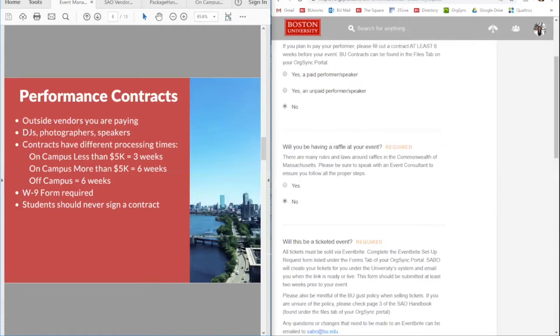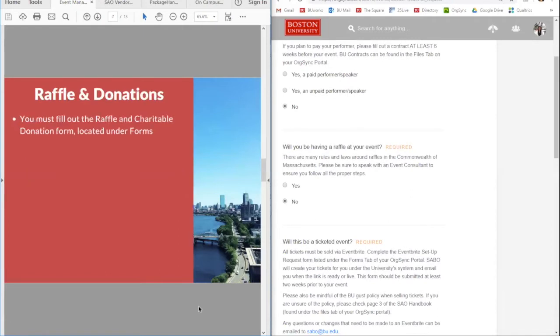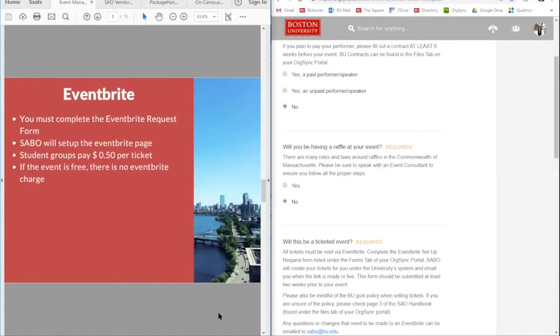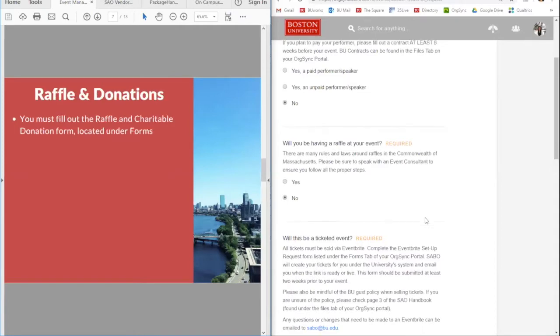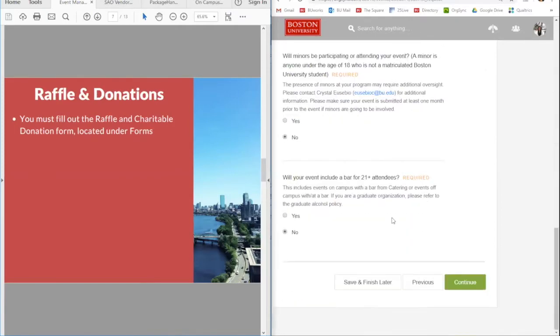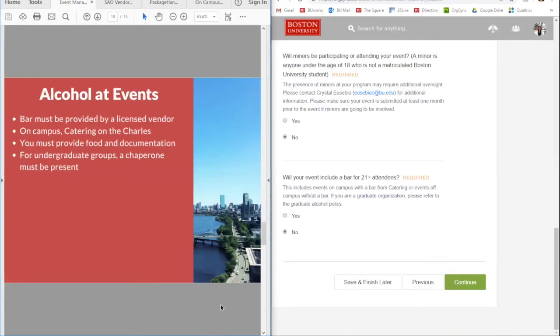If you are having a raffle or accepting donations, you must fill out a raffle and charitable donations form. You can find this under forms as well. If you're including a bar, there are a few extra requirements. 1. It must be a bar provided by a licensed vendor. On campus, this would be catering on the Charles. 2. You must provide food and we will ask for documentation. 3. If you're an undergraduate student group, you are required to have a chaperone present at the event.